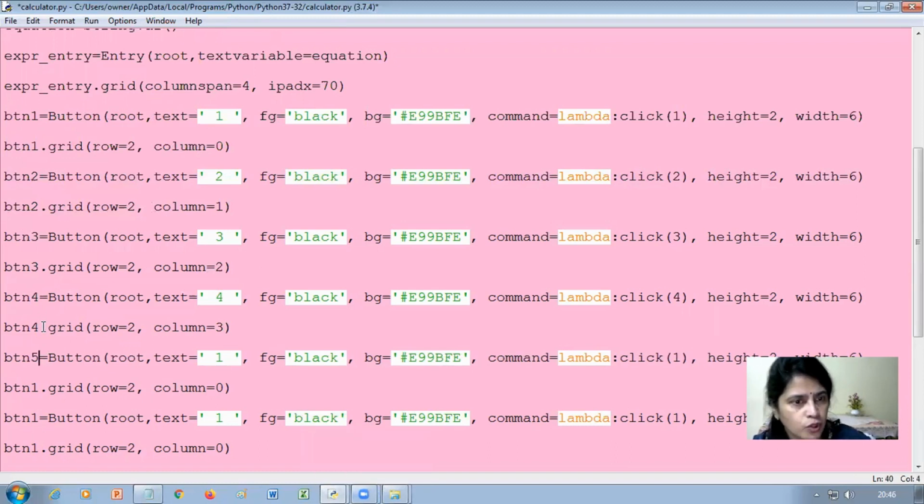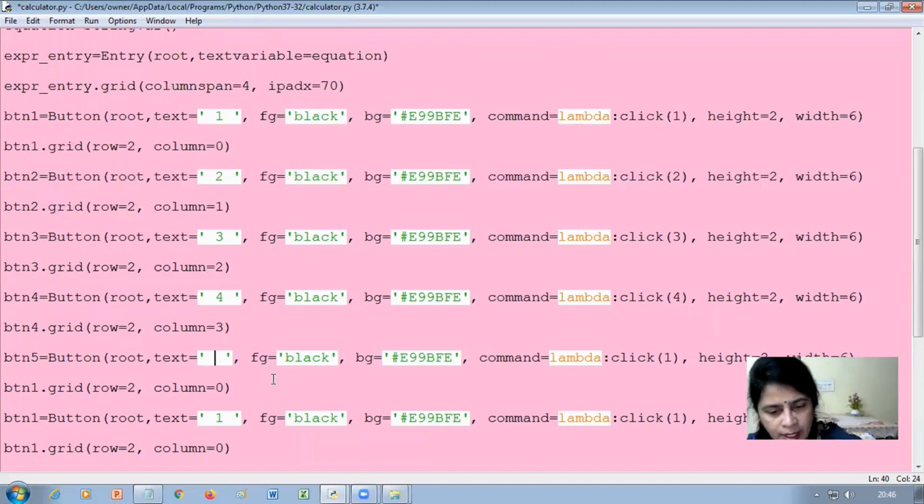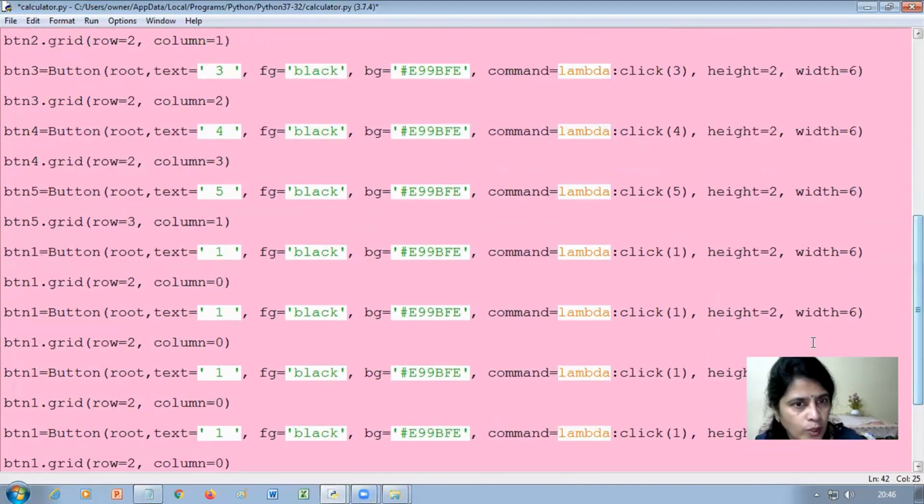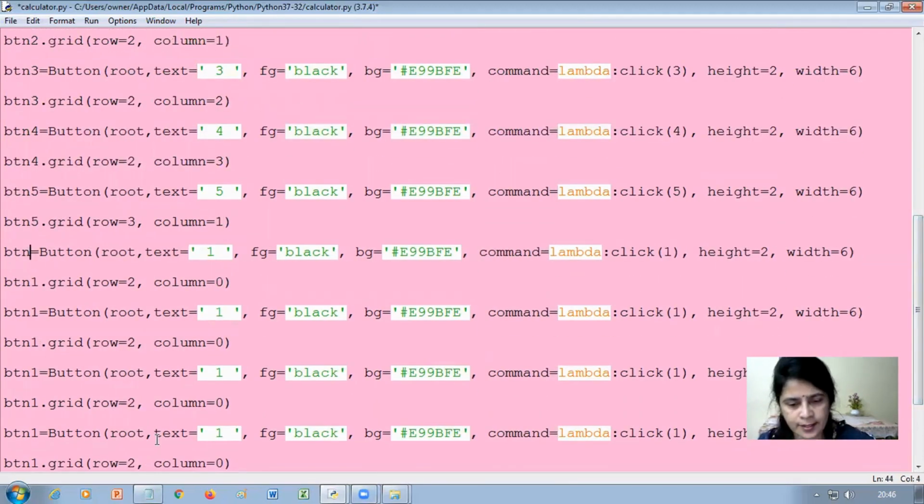Next, button 5. Okay, so button 5 here, then here you place 5, here you place 5. Now here it will be the next row, because in each row 4 buttons we are placing. So that's button 5, row should be 3, and then here you can mention column 1.